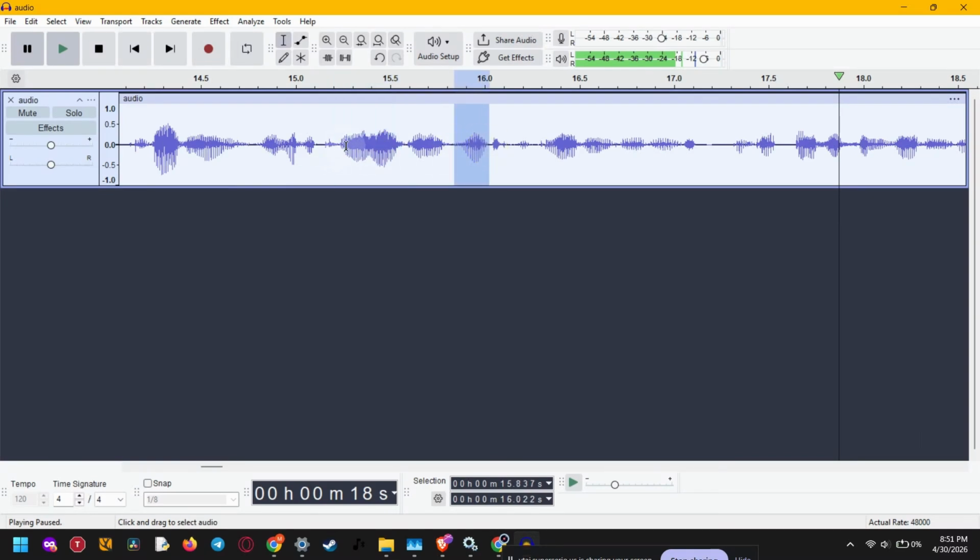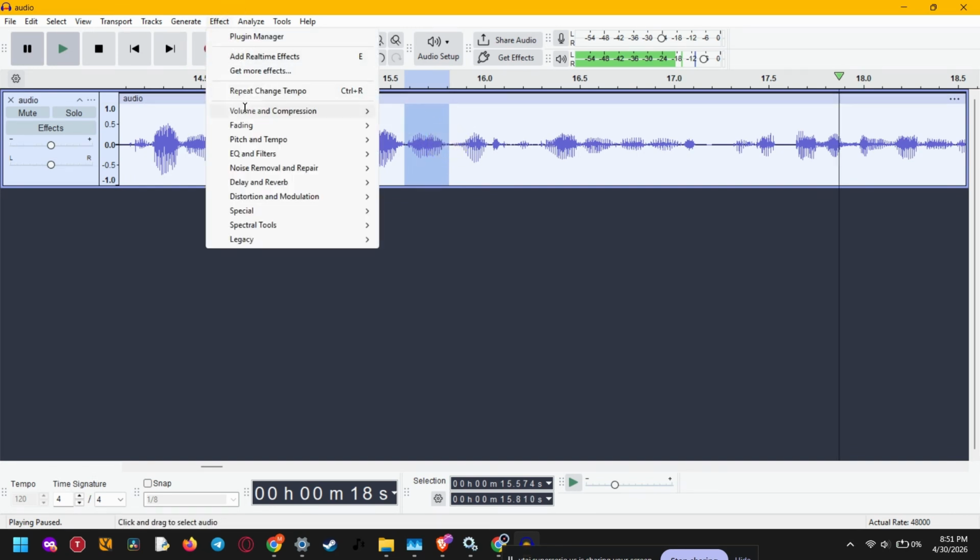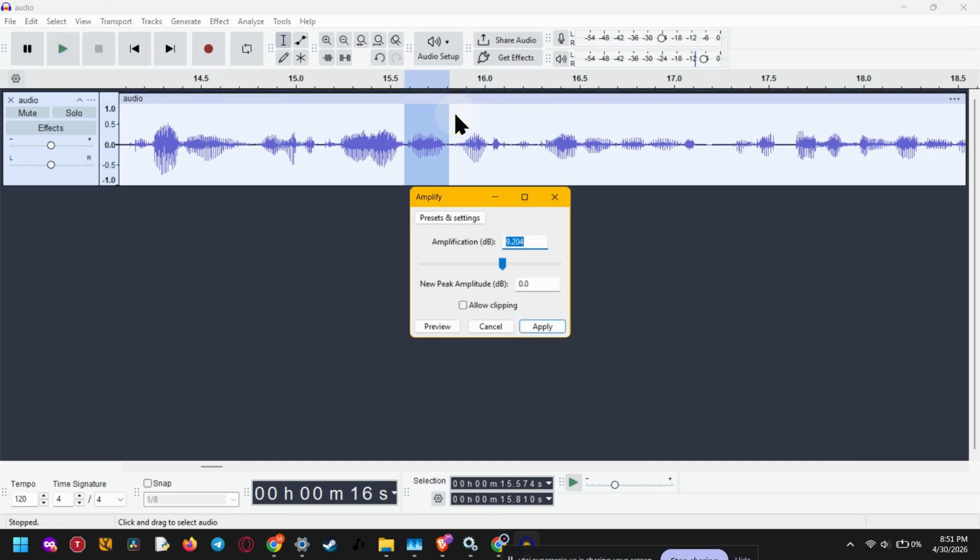Once the breath is selected, go up to the effect menu at the top of Audacity. From there, hover over volume and compression. This section contains tools that let you control how loud or quiet the selected audio becomes. Now click Amplify. This opens the Amplify settings window, and this is where the magic happens.